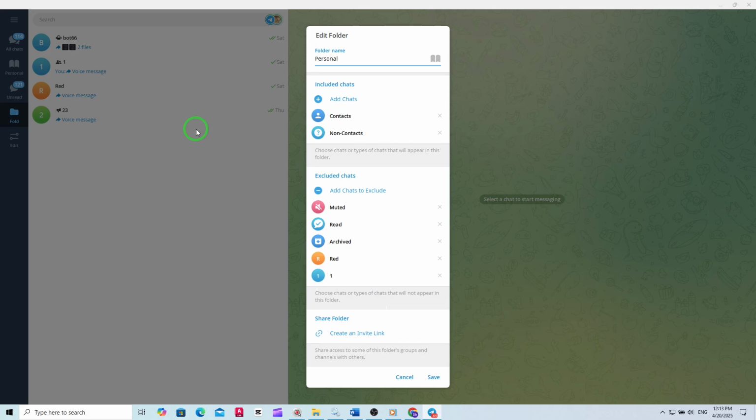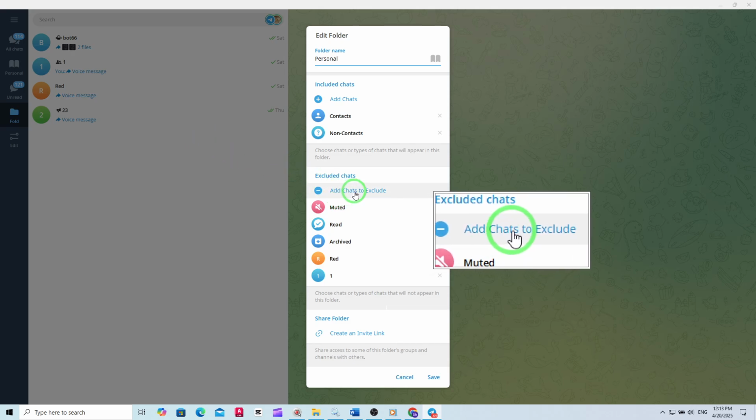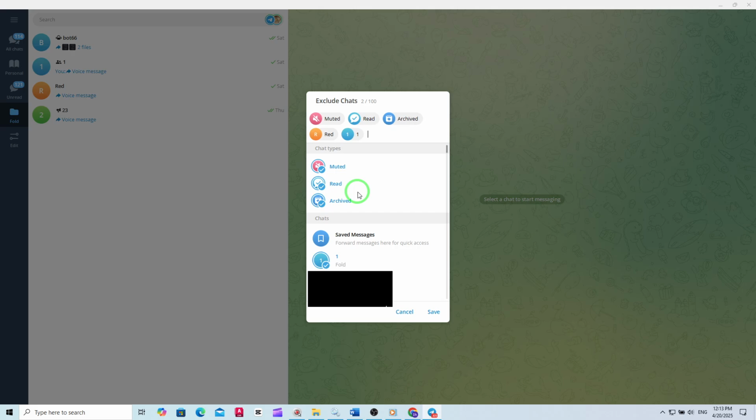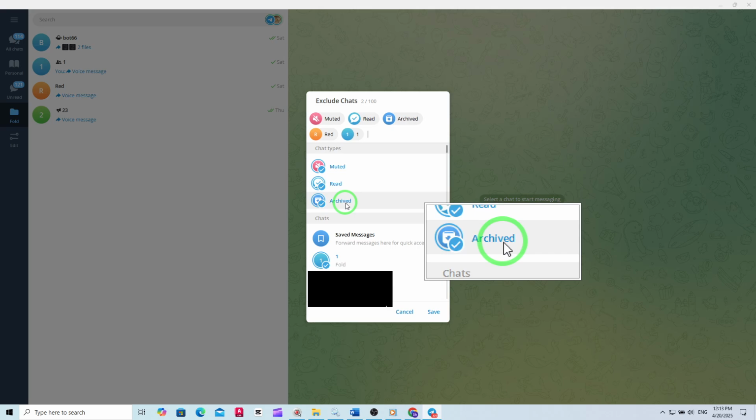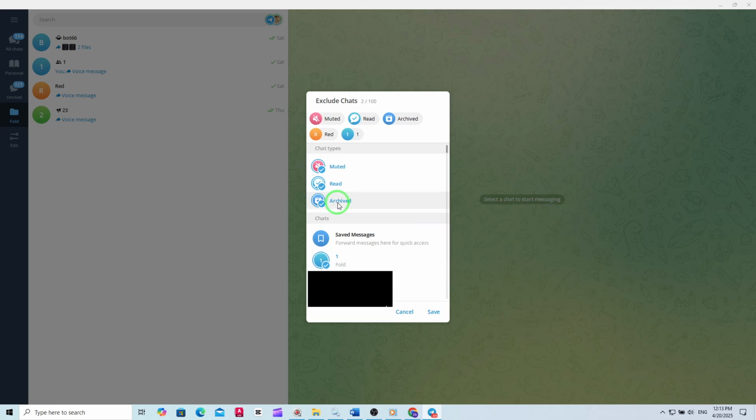Look for the option labeled Add Excluded Chats. Click on it, and you'll see a list of categories that are currently excluded from the folder. One of the options will be Archived. If the box next to Archived is checked, that means archived chats are being kept out of this folder.